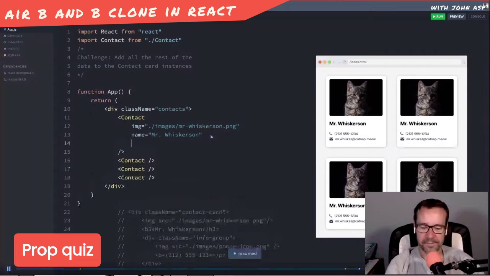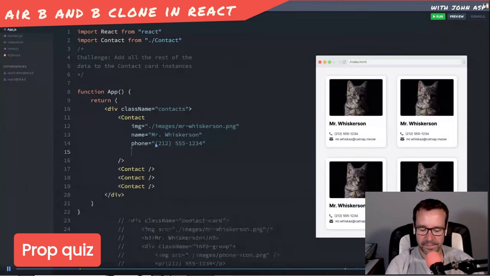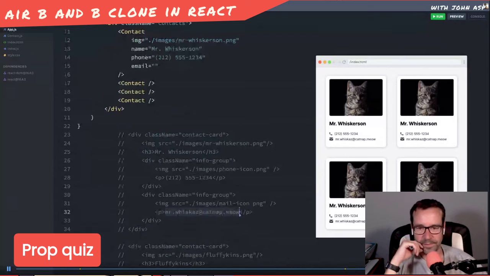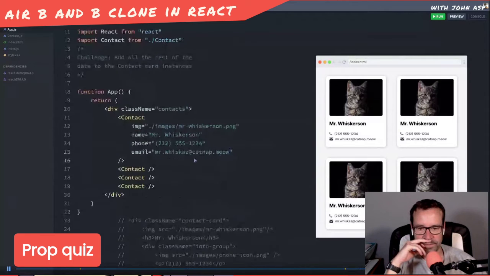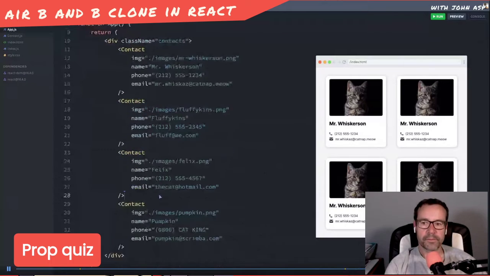So let's add a phone prop here. I can just come down and copy Mr. Whiskerson's phone number, and we'll add an email prop as well, and copy this as well. Now I'm going to go ahead and finish up these contacts, but I'll skip over that so you don't have to watch me monotonously copying and pasting the data from below. Okay, that wasn't so bad, was it?